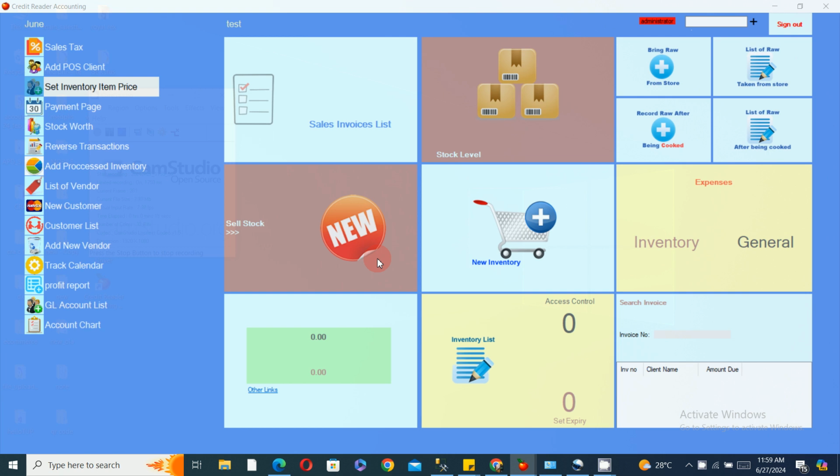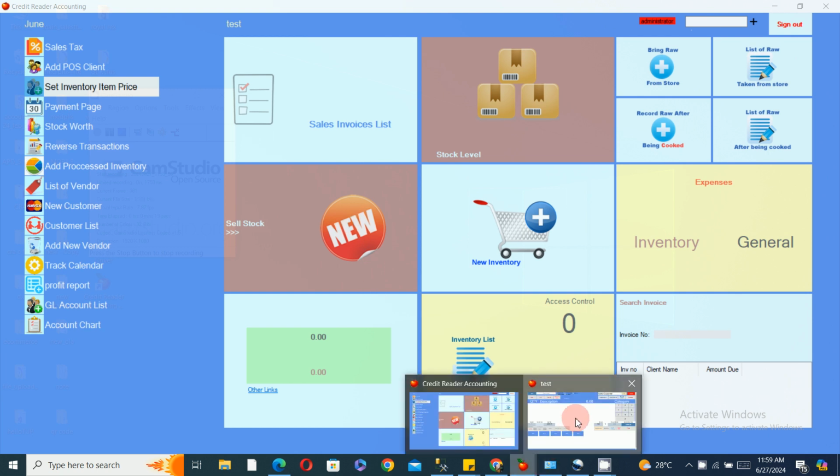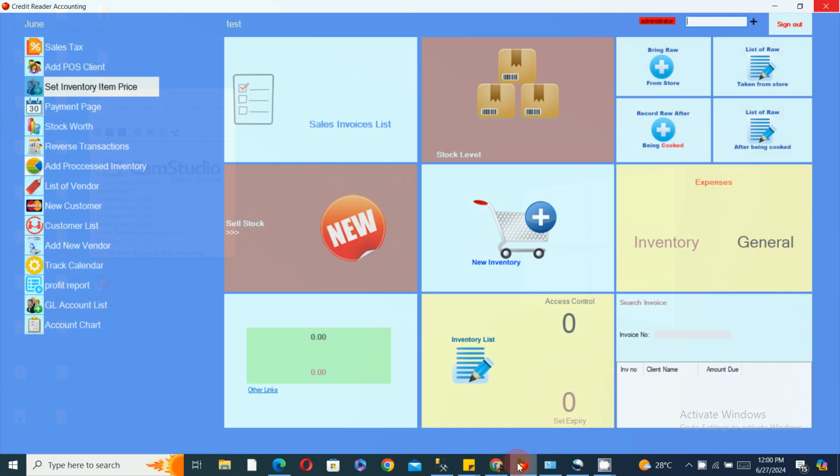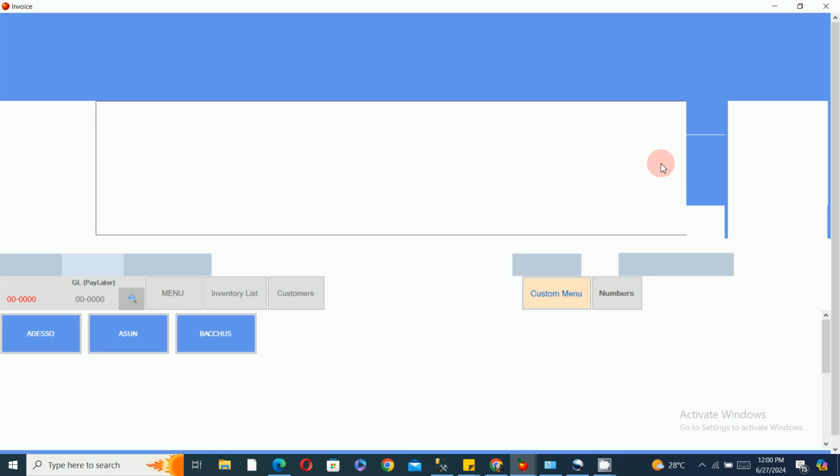I assume that you already know how to log in. So once you log in, it gives you this page. Then you click on this. So once you click on this, this comes up. Because I already clicked on it, you can see that it's on the desktop. It's already here on this taskbar. So if I click on this, it gives me this page.